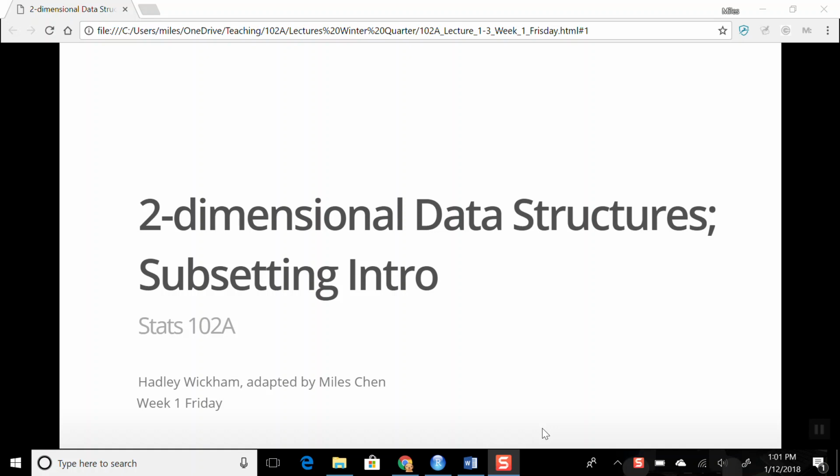We'll begin. It says they will cover two-dimensional structures. So far we've covered vectors and lists. Those were one-dimensional structures, and now we will get into two-dimensional structures. And then we'll get into some subsetting here as well. All right.